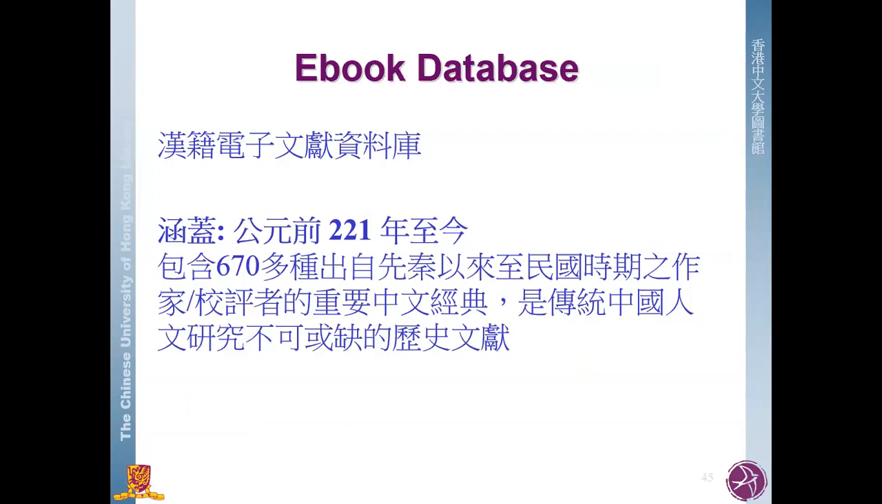And now I want to move to ebook databases. The first ebook database that I want to highlight is called the 漢籍電子文獻. Why? Because this one is special. Its coverage is on books from 公元前211年. It's focused on classic Chinese books, from 先秦至民國. So if you need to study this kind of classic Chinese literature, this ebook database platform is for you.